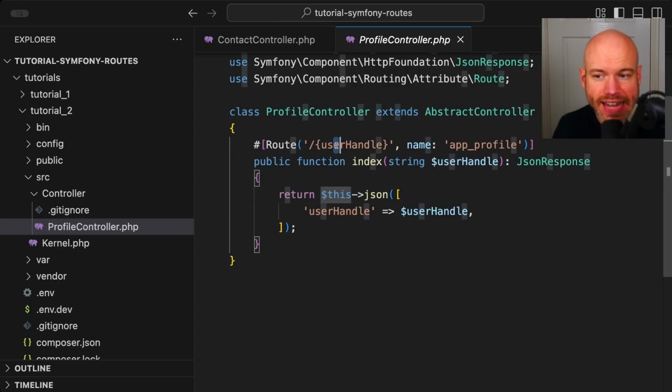We can tell that this is a parameter of the path because the word userHandle is encapsulated within two curly braces. This means that the value userHandle will be taken as the parameter after the /. It has the name of app_profile, and the method itself has a parameter userHandle which has the data type of a string. In the background, Symfony is performing some magic which converts the parameter userHandle as the first argument to the index method. We're then returning that back to the JSON response, and that is what we're seeing in the browser.